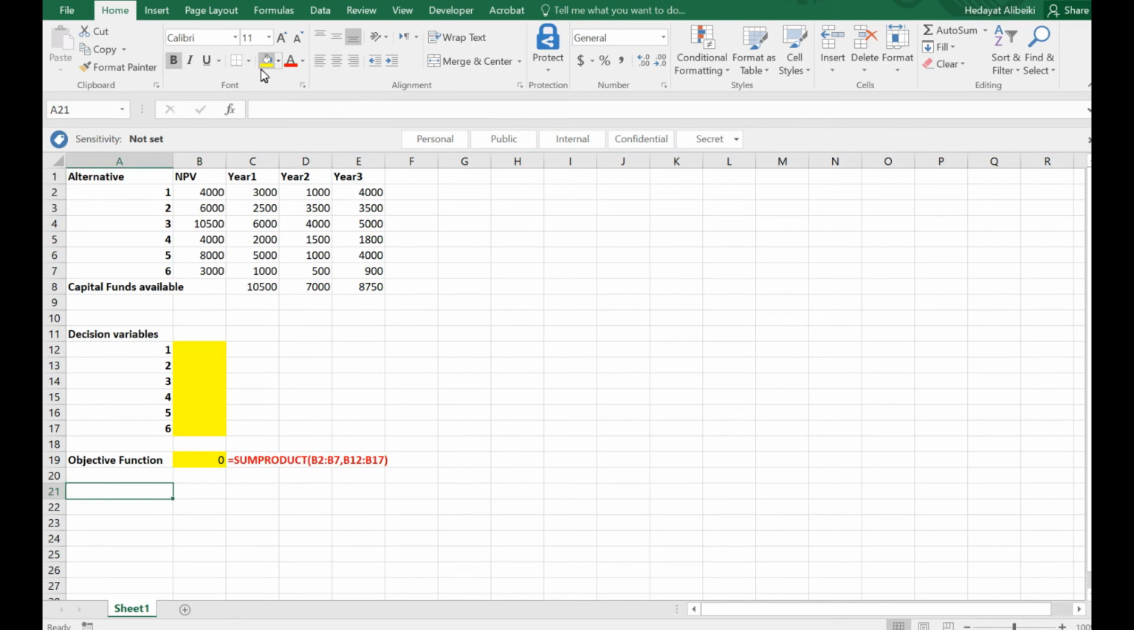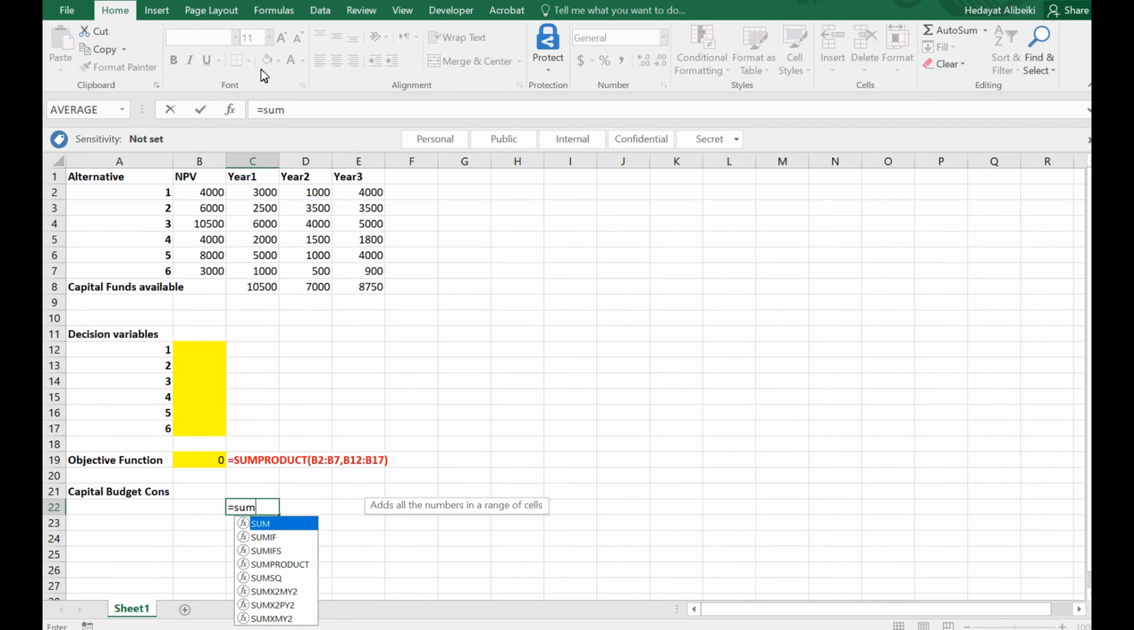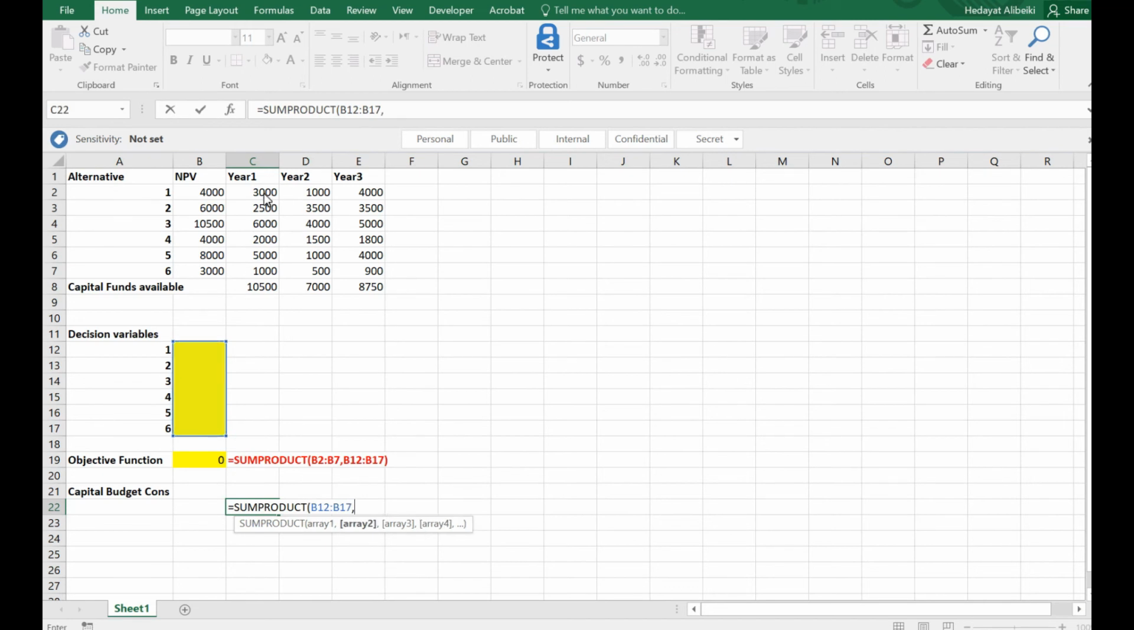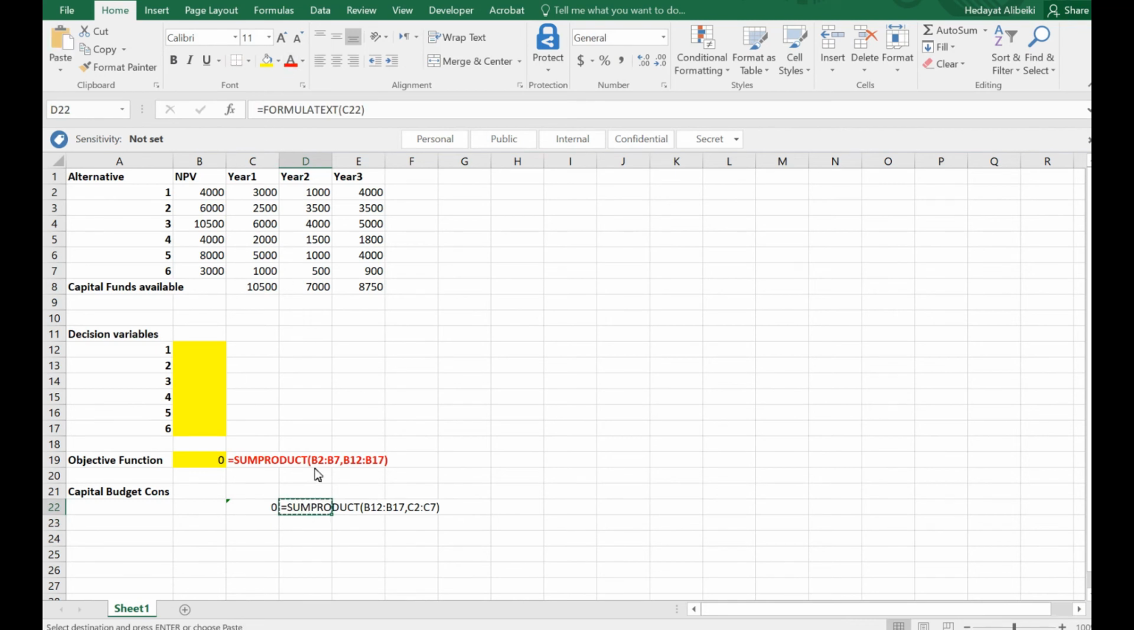That's our objective function, and then we need to define 3 constraints. So I would say capital budget constraint. We have to define it for each year, the amount of money used. So for year 1, the amount of money that we use is going to be sum product of decision variables, comma, the amount of money that we use for each project in year 1.